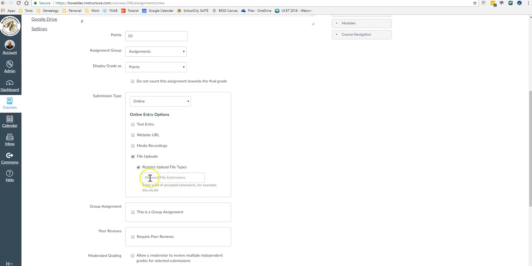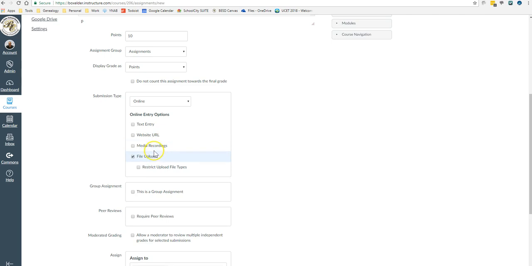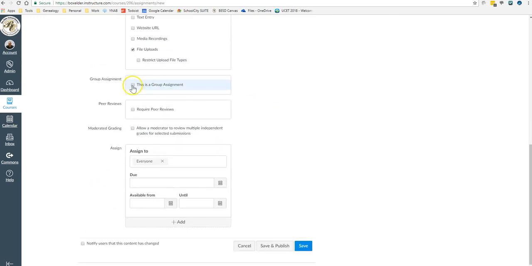I liked to restrict it on, I would have my students do a thing called an infographic, where they had to give me a graphic when they explain a concept. I would make them do that one as a JPEG. Otherwise, I'd leave it alone. Canvas can read a lot of different file types, most of the normal types that your students will use, Canvas can read. You can make it a group assignment or require peer reviews.